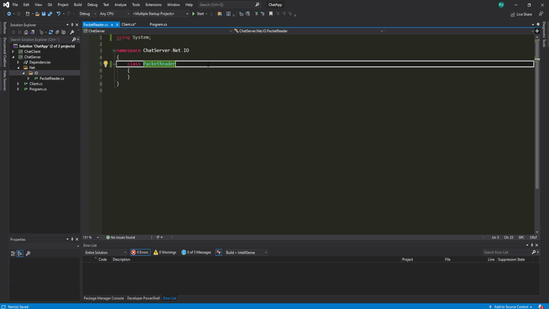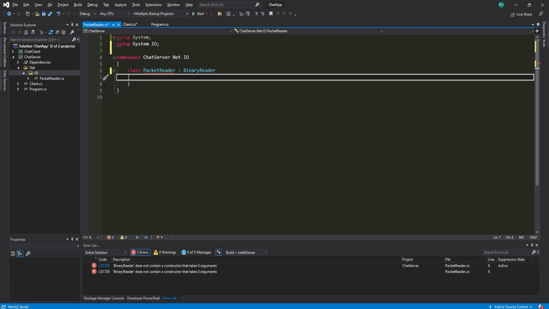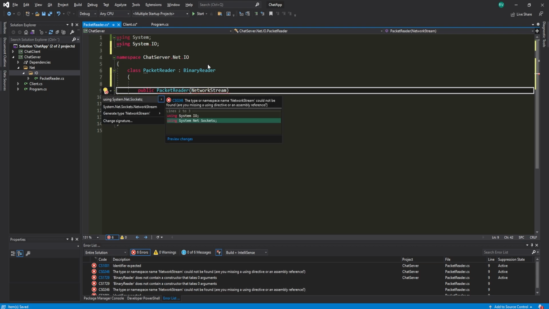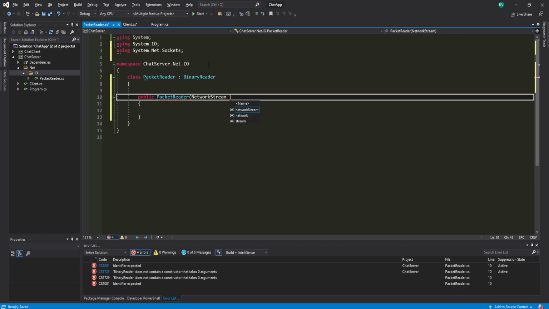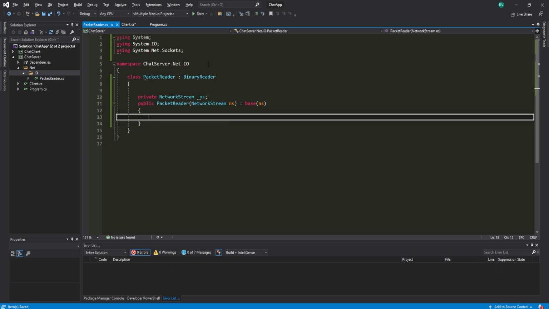Luckily for most of the operations, we have access to a binary reader. So we can inherit from a binary reader, which already has a lot of predefined functions for reading binary data. So we'll create a constructor in here as well. As a parameter, we want a network stream rather than a memory stream. We'll call it ns, and then pass it into the base class. There we go. We also want to create a private network stream _ns, and instantiate it in the constructor. So _ns equals ns.